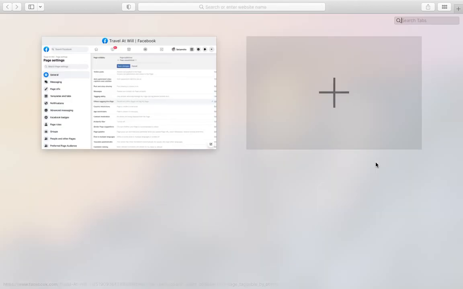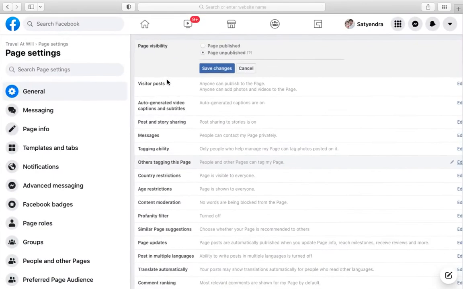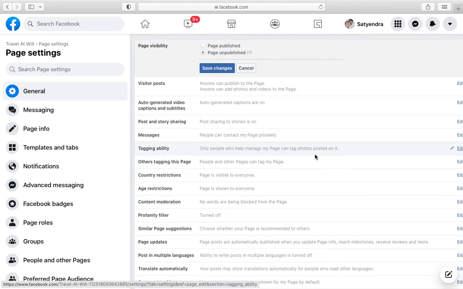Okay, so this is how you can unpublish your page. However, let me tell you, this will not delete your page. Okay, your page will still be here. It is just unpublished.